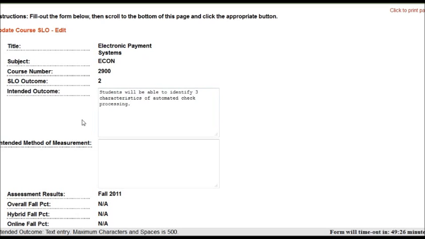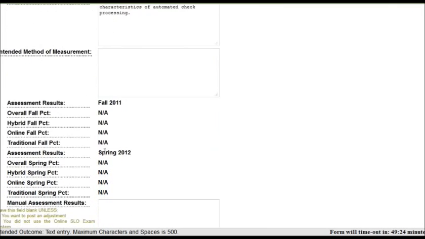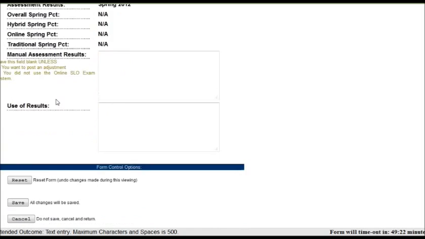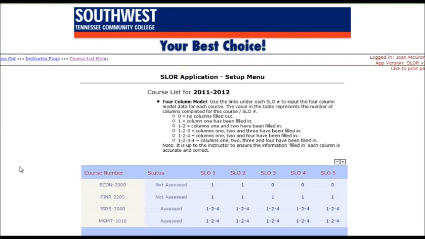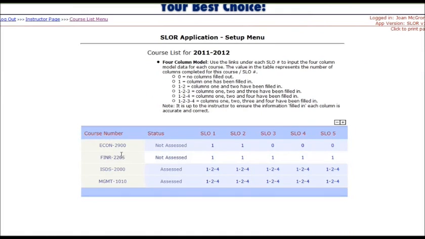Now again, just don't even pay attention. We're going to talk about all the rest of this stuff later. I'm not worried about it right now. Come down and click on Save. And do you see how now it has the number 1 there, indicating that I have completed the objective? Do that for however many courses you've been assigned and for each of the 5 objectives.